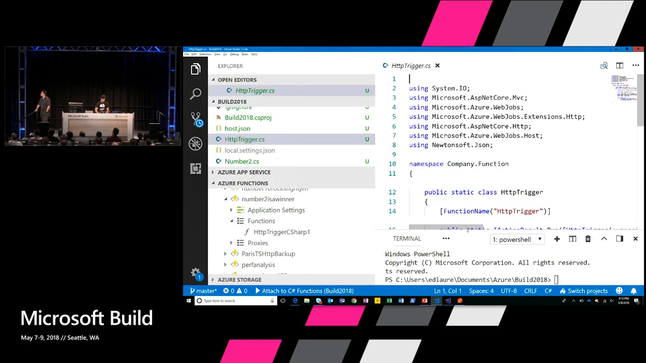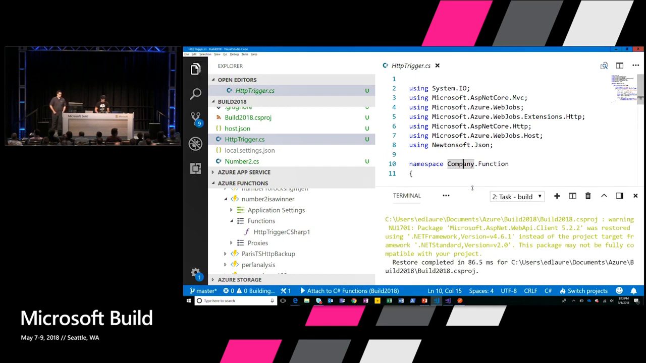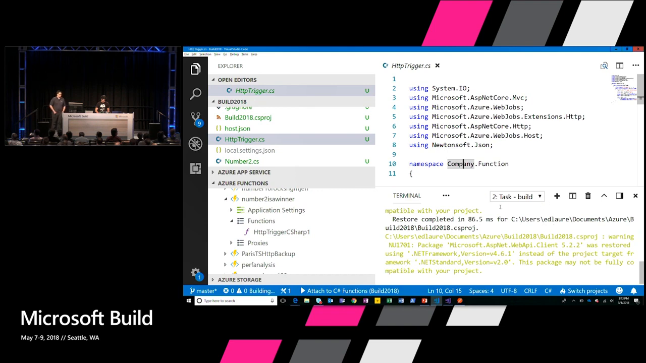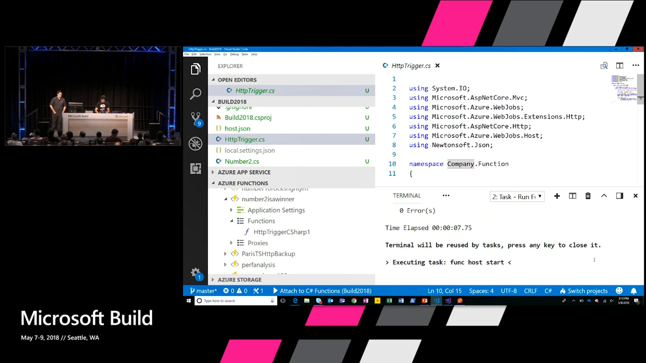And the good thing about Code is you're starting locally. You could even be completely offline, and you can start debugging this function right away. Go F5. I talked about the core tools, so it's going to run the core tools here, where it's going to start the host locally, so you can test out this function.